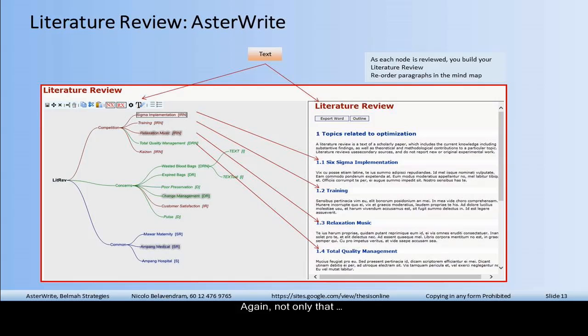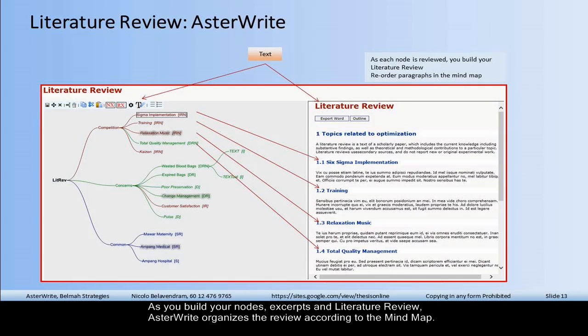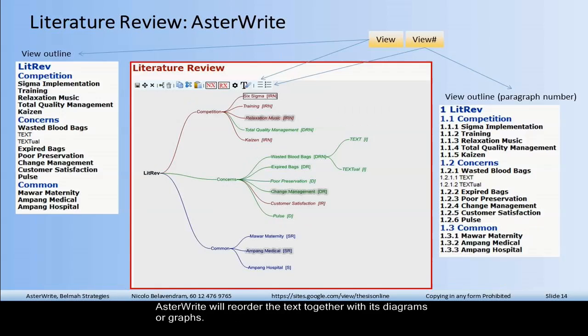Again, not only that, as you build your notes, excerpts, and literature review, AsterWrite organizes the review according to the mind map. To restructure the text, you only need to rearrange the notes in the mind map. AsterWrite will reorder the text together with its diagrams or graphs.